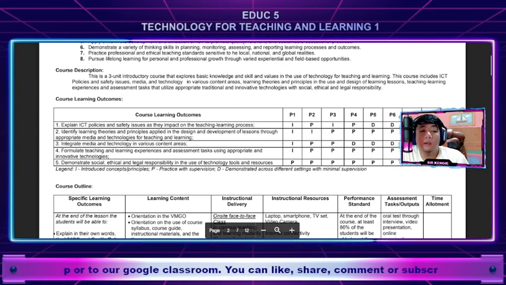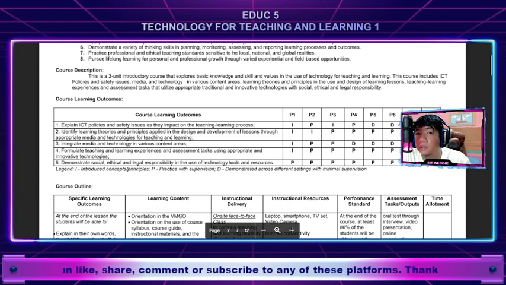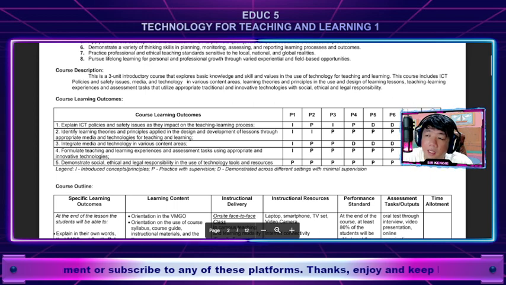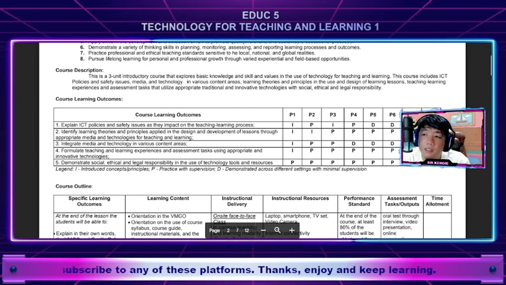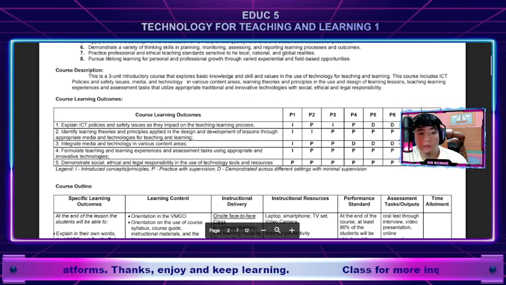So here, you will get to know more about the ICT safety issues and the policies, so that you are guided and how you're going to utilize or apply these policies and guidelines on the teaching and learning process.